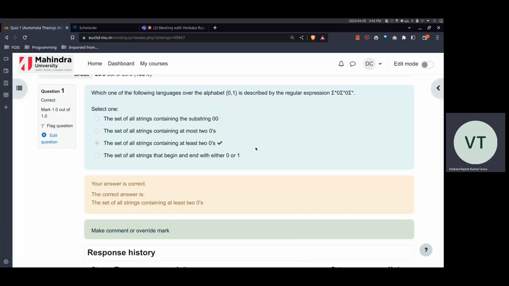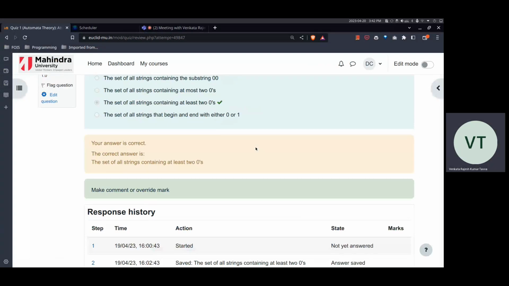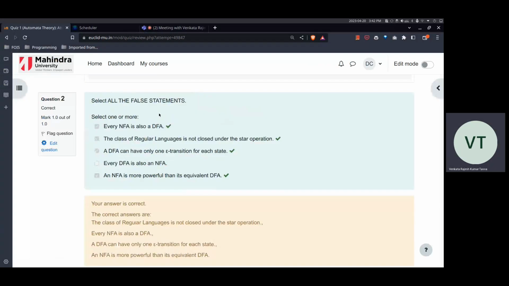Then select all the false statements. Yeah, so let's go one by one. Every NFA is also a DFA? No. Right? Because NFA will have epsilon transitions. NFA can have more than one transition for a particular label. That is all not possible in DFA. So NFA is not DFA.